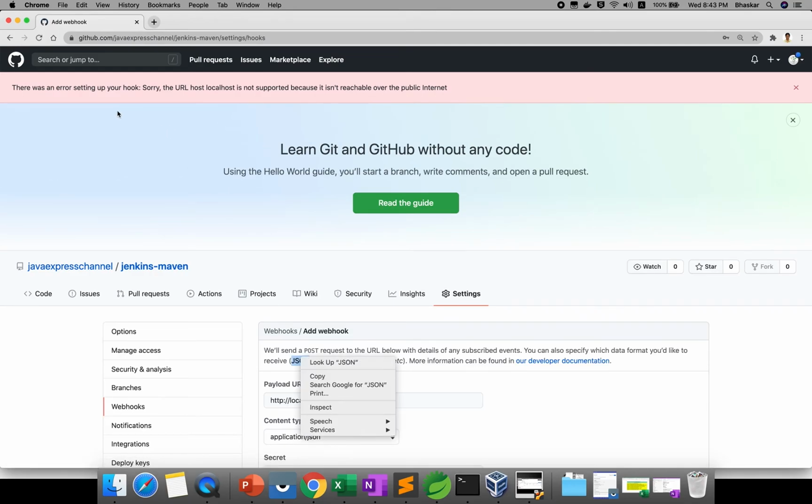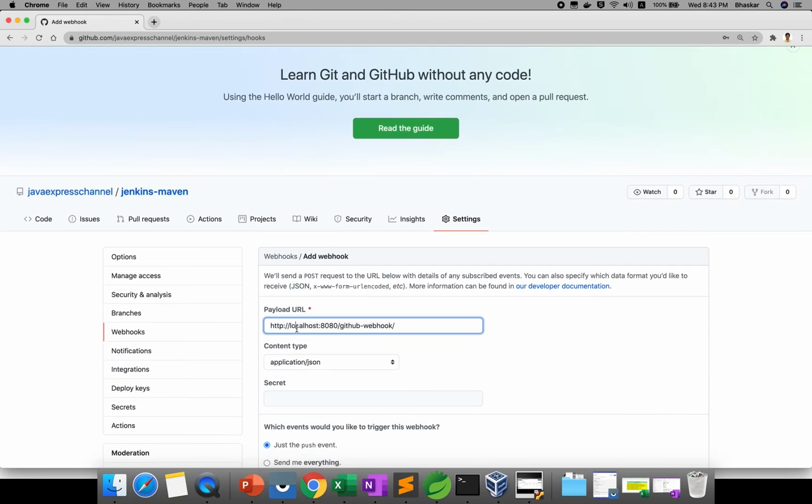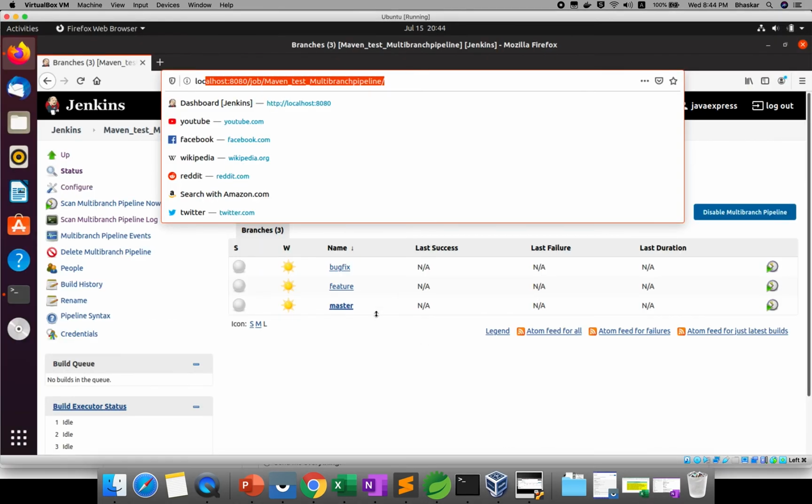Okay, there was an error setting up your webhook. Sorry, the URL host localhost is not supported. Why? Because you are using localhost, that's why it is not supporting. If you give an IP address, if you are running on Amazon EC2, then you can provide the URL here, so that whenever any new branch happens, it will run your jobs.